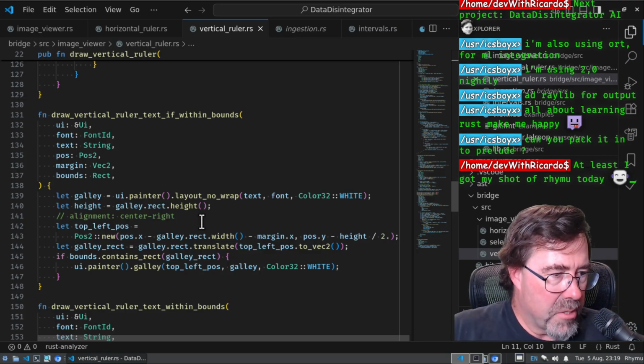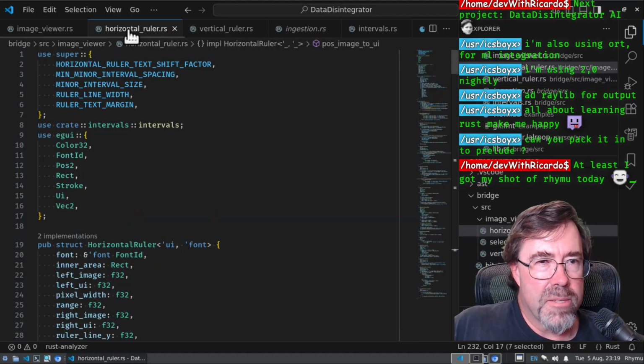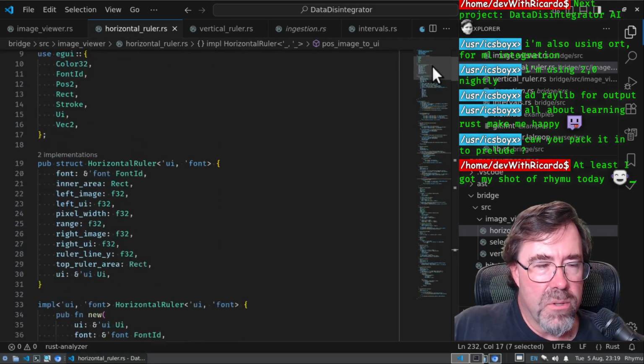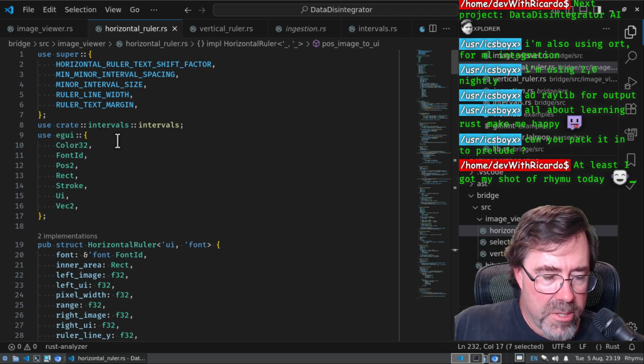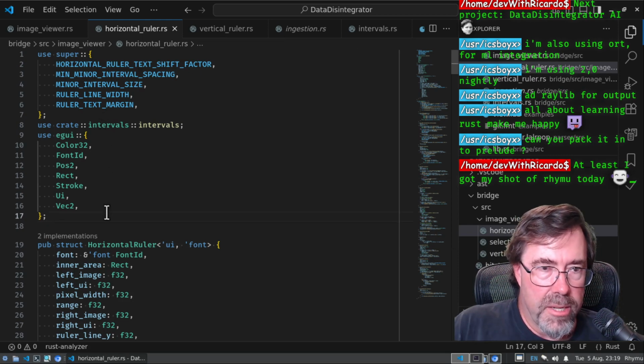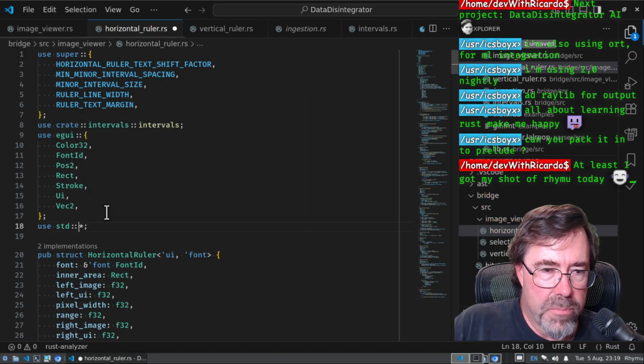Can you pack it into the prelude? That's one thing that I don't really like to use. So in Rust, there's the concept of the prelude where you can say like use standard like that. I think it's prelude.